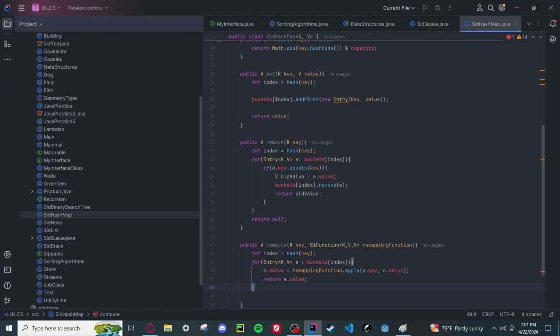Now, that's not entirely true, because what if we don't find it? Well, then I would like to go to buckets at index. We could call put. Let's use some of our own methods. Let's put in a key, put a key. And then the value of the key should be the bi-function, so the remapping function result of giving the key and passing in null.